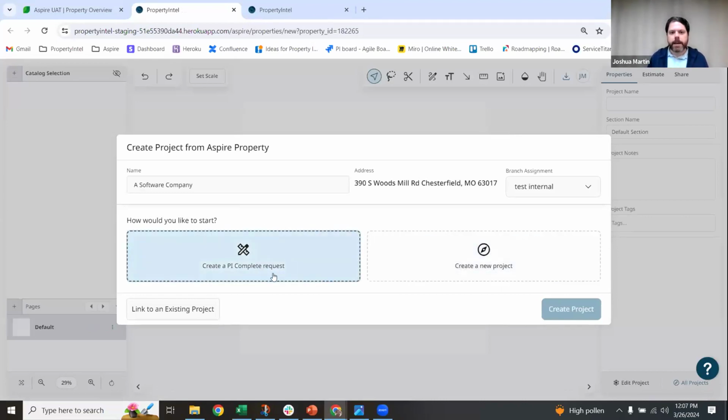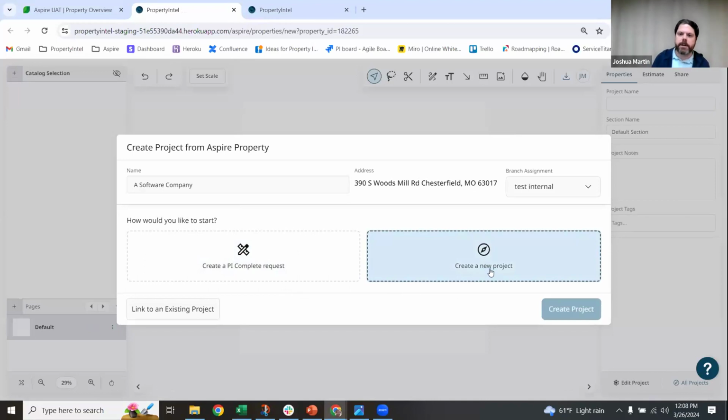So you can create the PI Complete request. If you know it's going to be done-for-you measurements that we're going to measure for you, then you can go ahead and click Create a PI Complete Request. It's going to take the address, the name of the project, everything, and hop you into that PI Complete flow. If you want to do it the way you've done it in the past, and measure yourself, then you would just click Create a New Project.